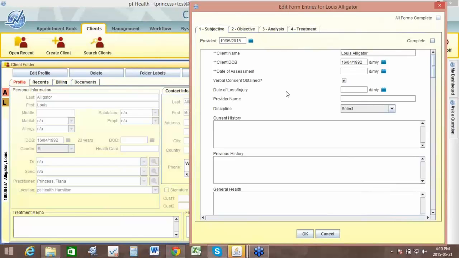And in the date of assessment box, if I hit the space bar, it's automatically going to put in today's date, which is handy. It automatically puts a check mark in this box that verbal consent was obtained to continue with the assessment, which is also helpful. Date of loss or injury depends on what the patient is coming for, whether this is applicable to them. If they have more chronic medical condition, then that may not be applicable, but if they've actually had a work injury, for example, then that might also be good. So I'm just going to pretend that on the 17th they had an injury.